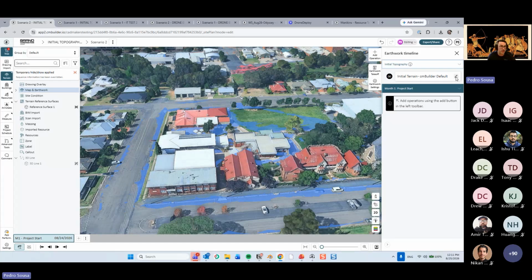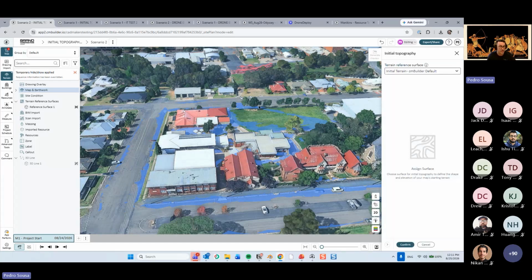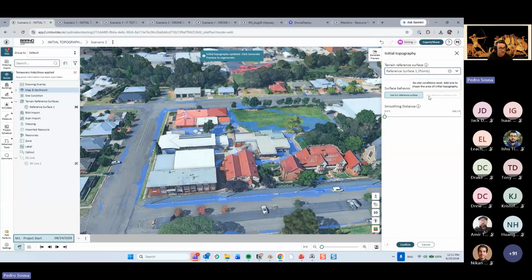What we're going to do from here is select which surface cmBuilder should consider as the initial topography. I'm going to change the initial terrain to reference surface. For now, I cannot select either of these two items, and I'll explain in a minute what they mean. And I need to select the smoothing distance.